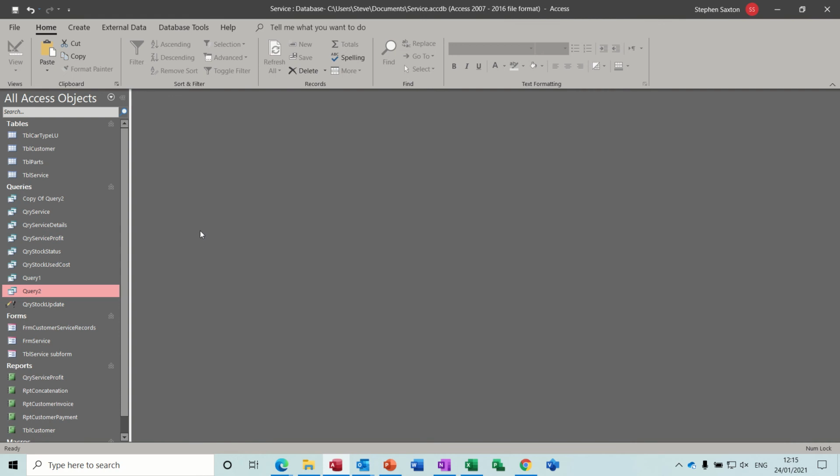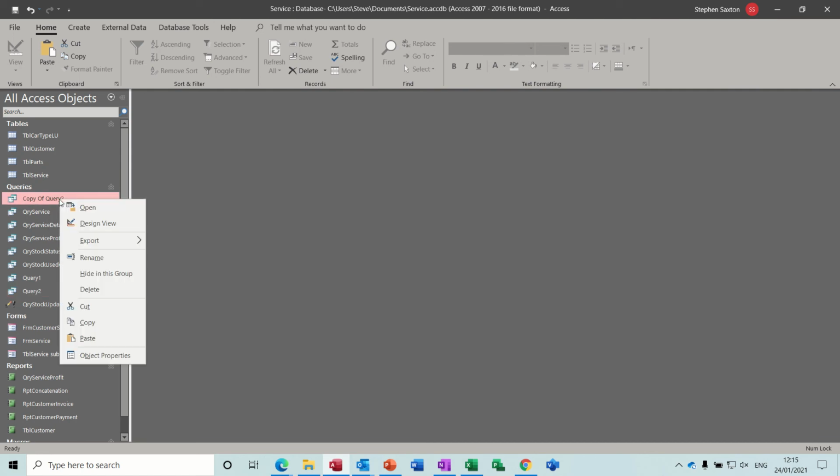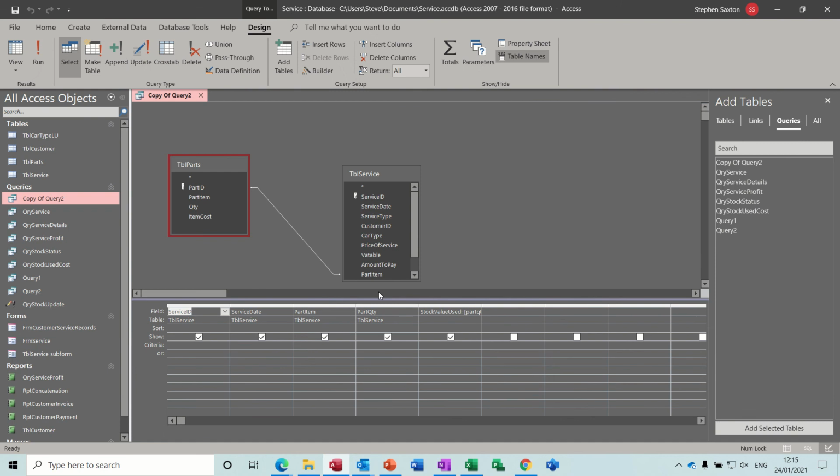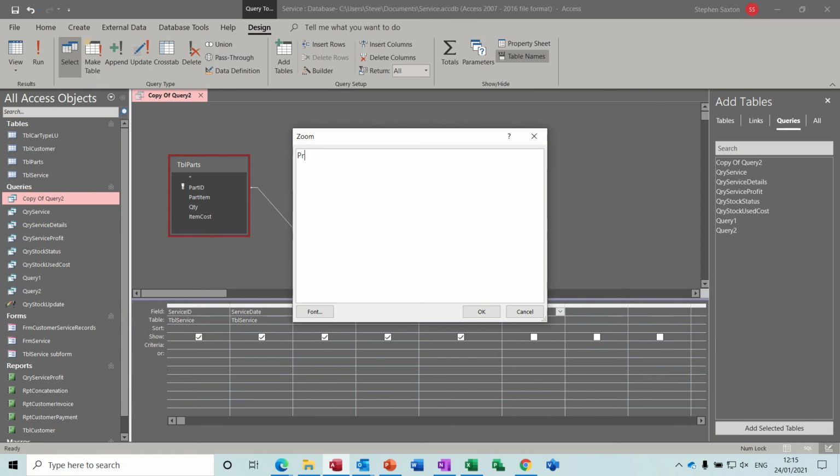Okay. Obviously, I'm only doing this for this practice because I've already got these queries, but you would need to name these so you can understand what they are. So if I go into design on this, what you need to do now is work out a profit. So you've got stock value used. So I'm clicking into the next column and I'm doing Shift F2 again to zoom up, calling this profit colon.